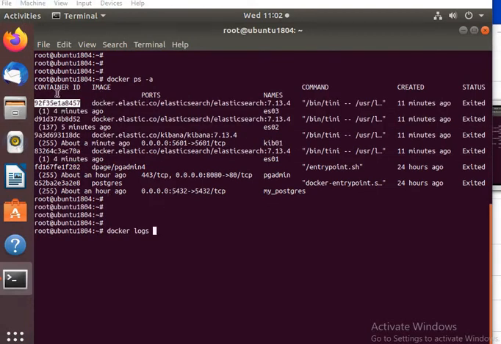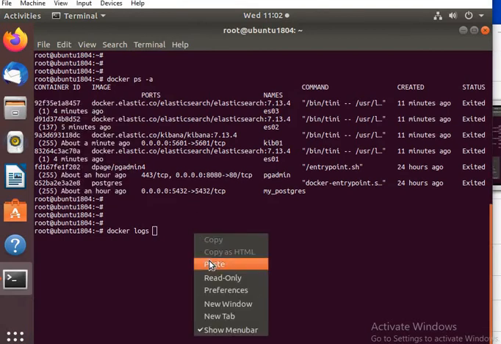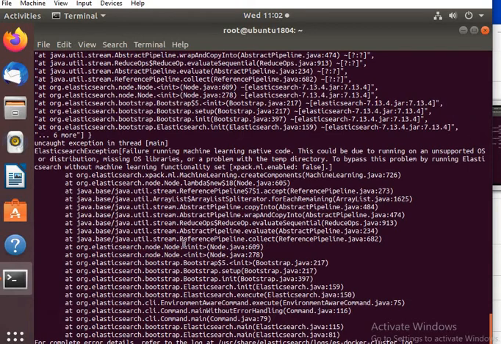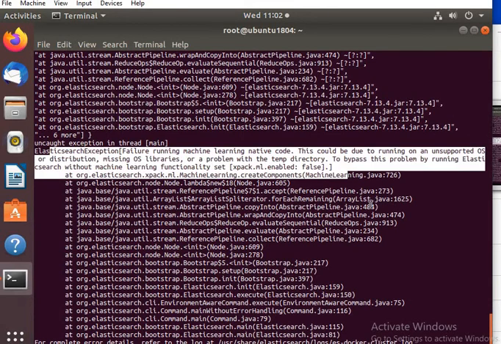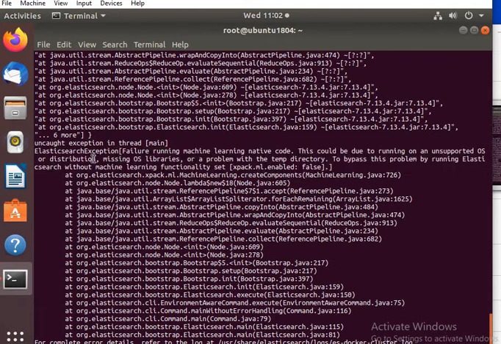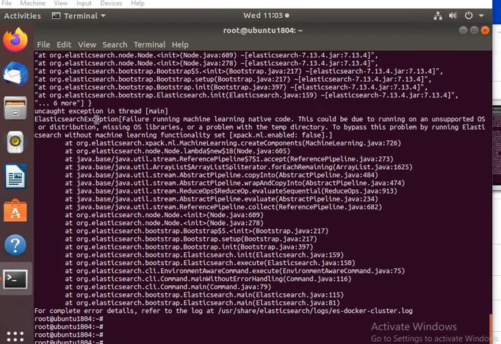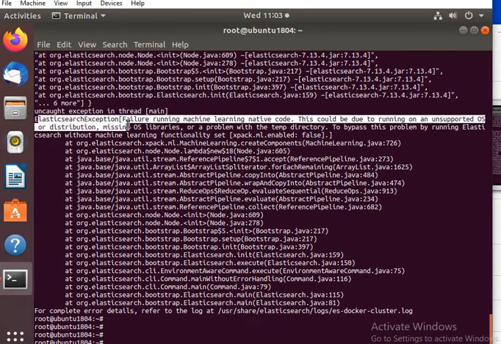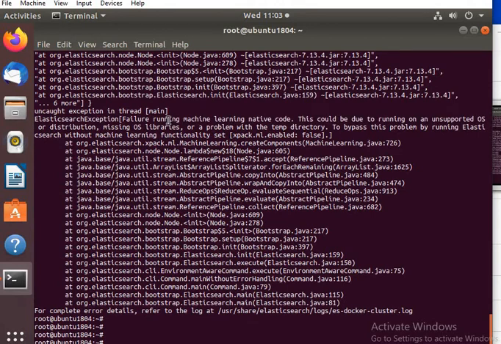I will take docker logs, pick any one container, paste it, and see what error we have got. So now there is an Elasticsearch exception, and it's because of missing OS libraries. It says the Elasticsearch exception is because of running the machine learning native code. There is a failure in this ML code.